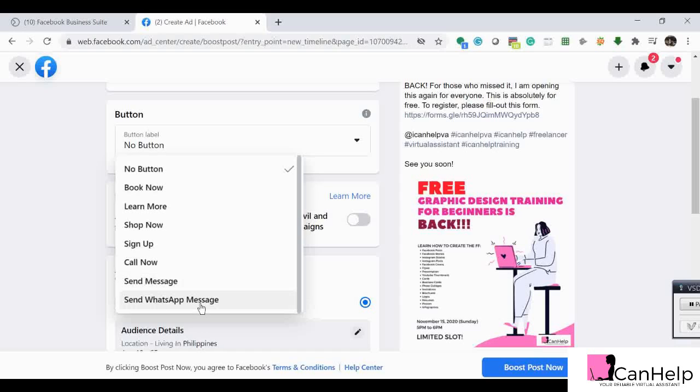And for send WhatsApp message, of course, you have to connect your Facebook to your WhatsApp account. Okay, so the messages that you will receive will not go directly to your inbox in your Facebook account, but will be directed to your WhatsApp messaging app. Okay, so those are the buttons.